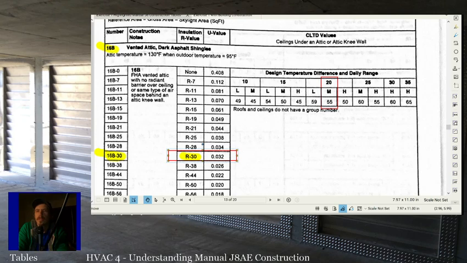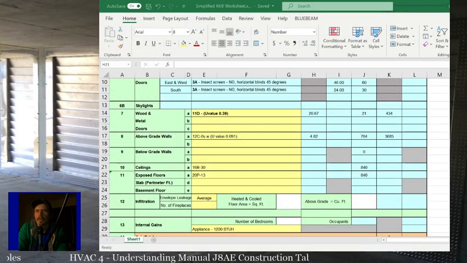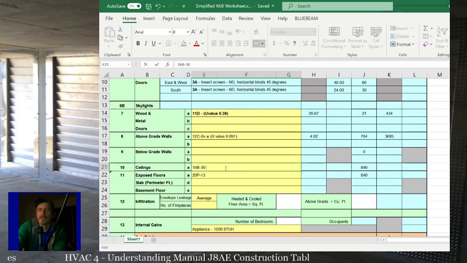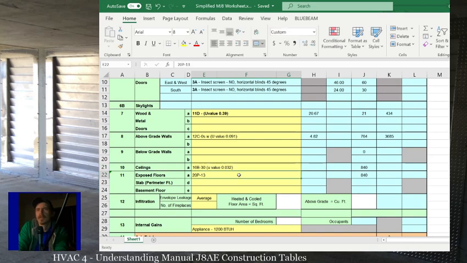Oh, I didn't memorize what it is. It's 0.032. So, go back to Excel. Go on our worksheet. Next to ceilings, I'll put the U value so I don't forget. U value is 0.032. Put that in. Done.